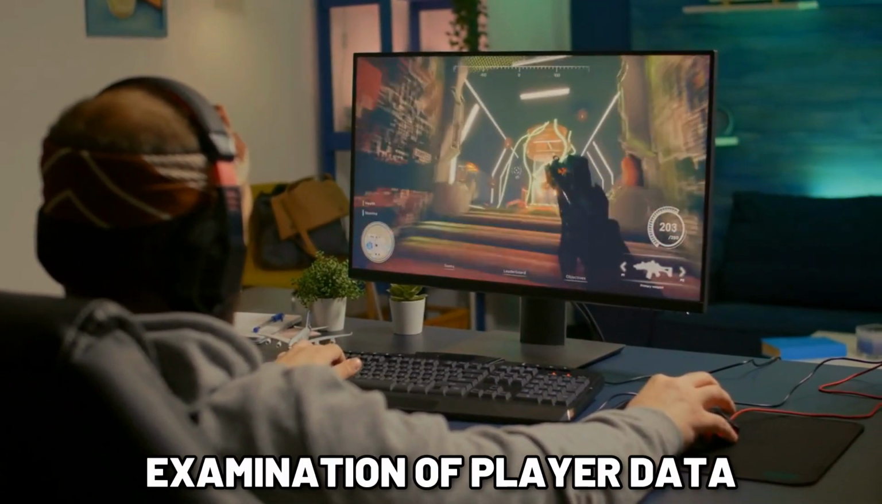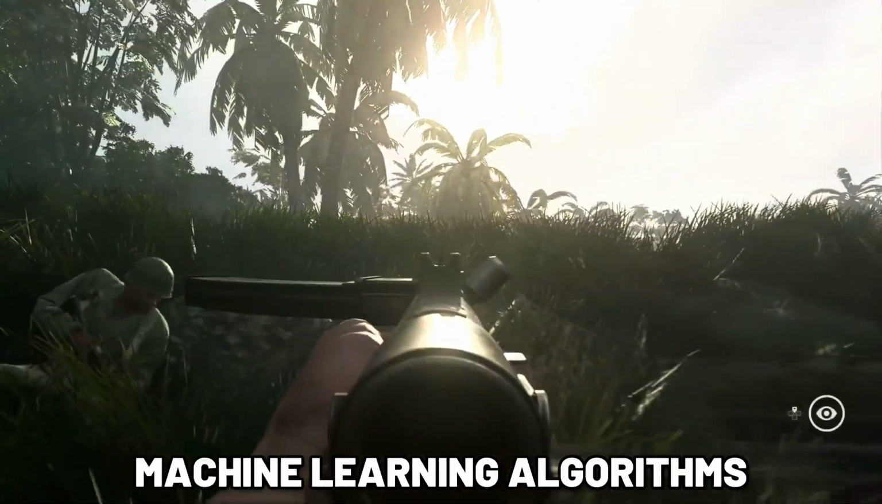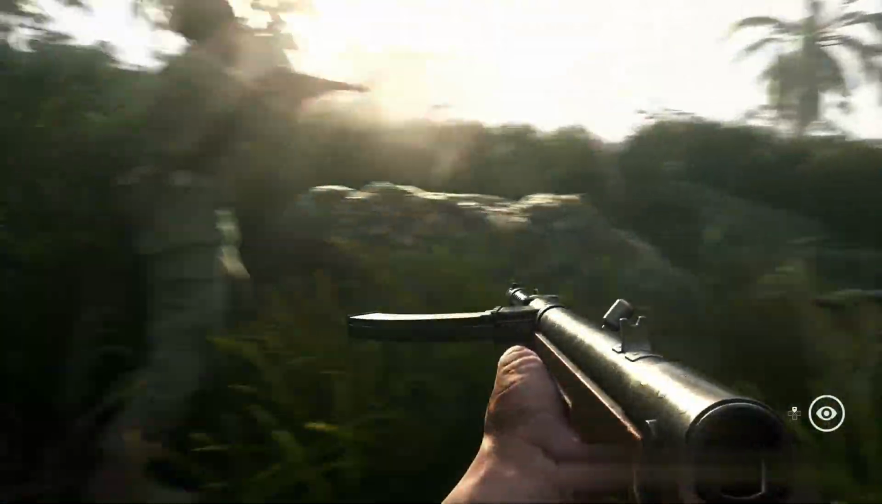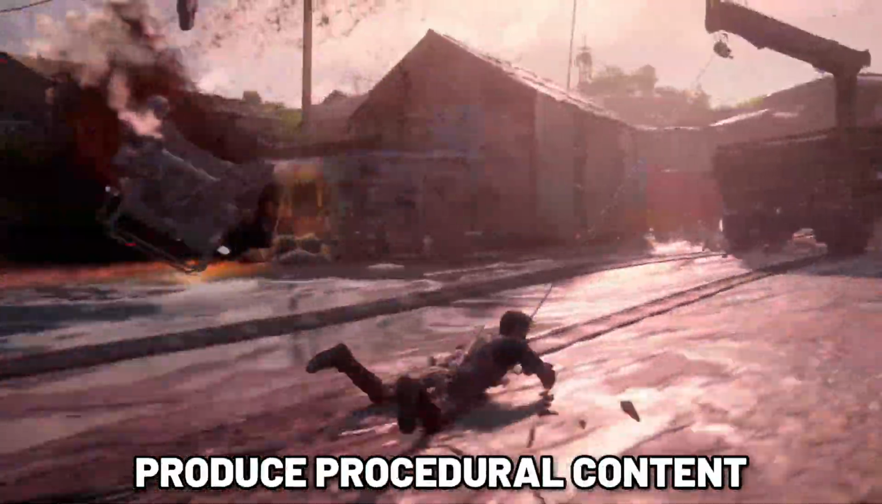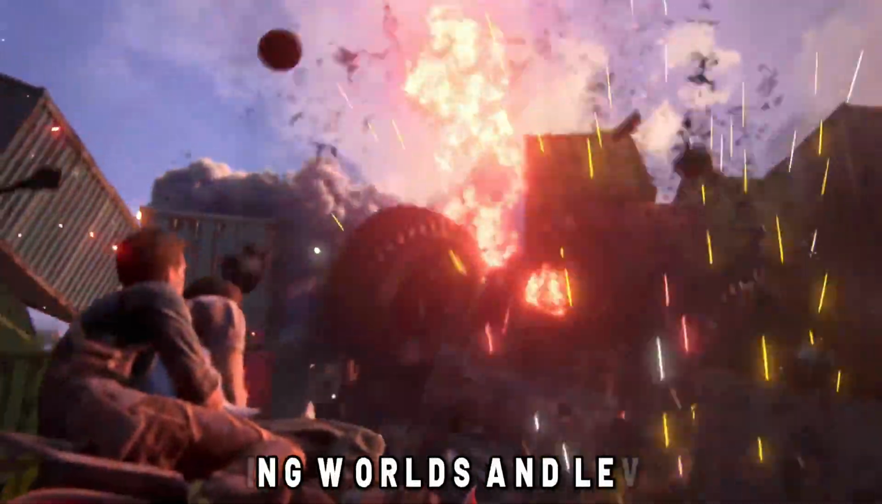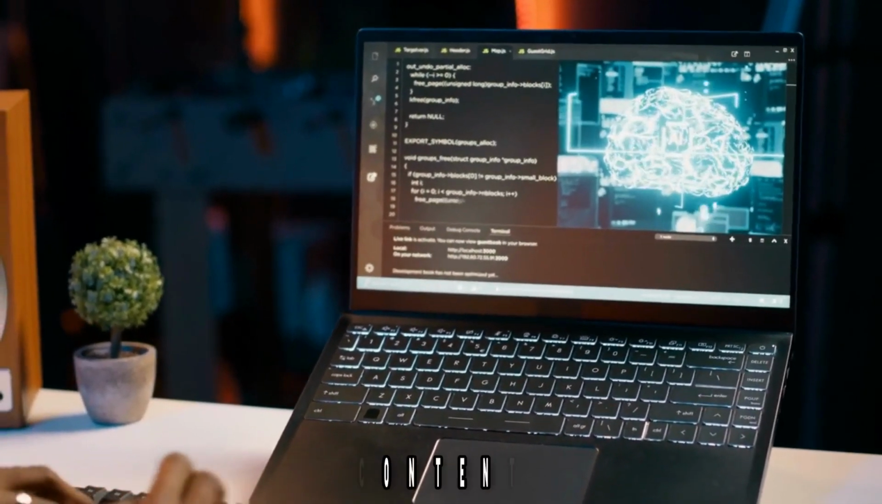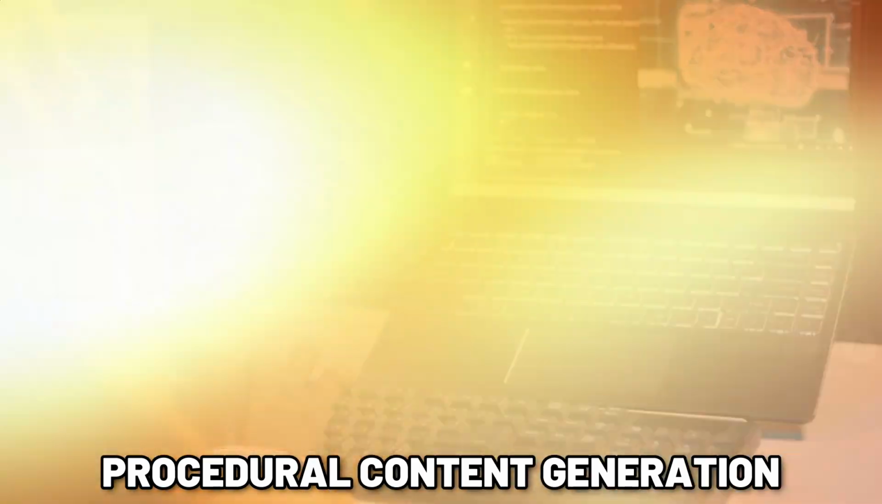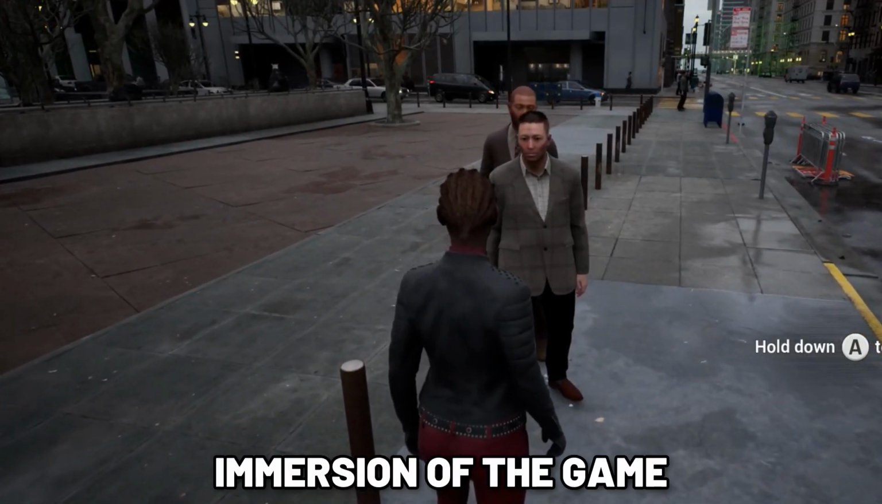Through the examination of player data and the application of their conclusions, machine learning algorithms are able to tailor player experiences, anticipate player preferences, and even produce procedural content. One illustration of this would be the development of elaborate, one-of-a-kind gaming worlds and levels through the application of artificial intelligence-driven procedural content generation. This would result in an enhancement in both the replayability and immersion of the game.